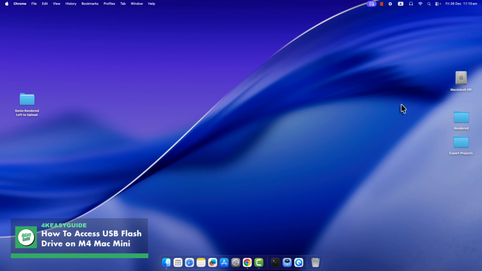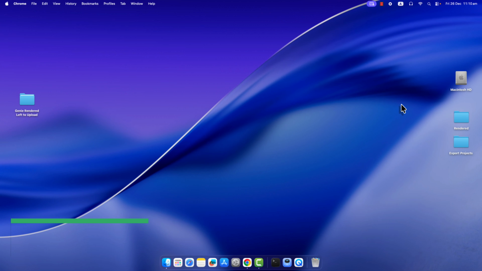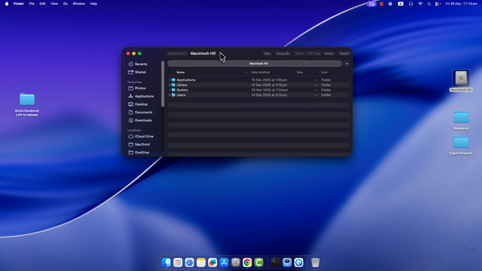How to access USB flash drive on M4 Mac Mini. If you wish to access USB flash drive on M4 Mac Mini, first of all, once you plug in your USB flash drive, it should instantly show up on your desktop home screen interface like this.